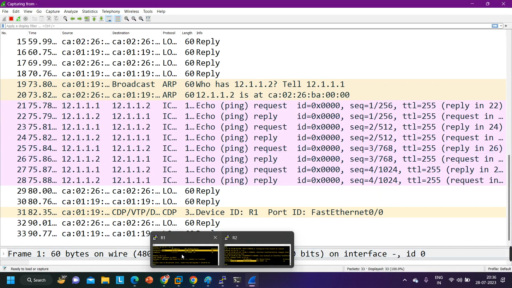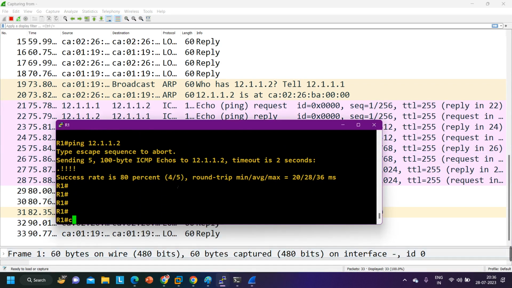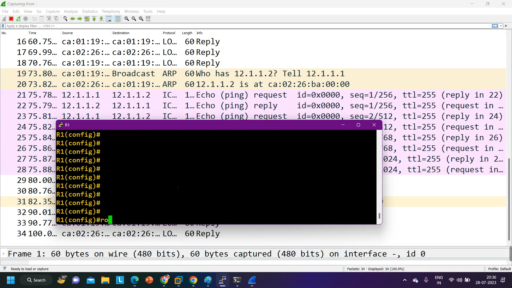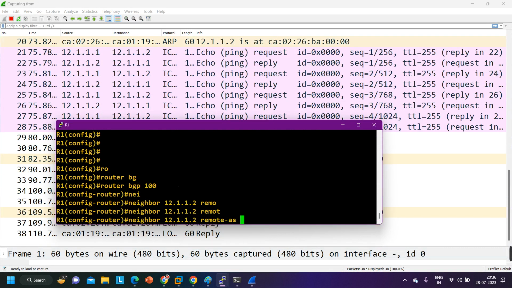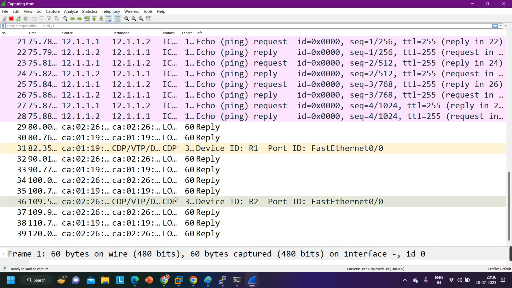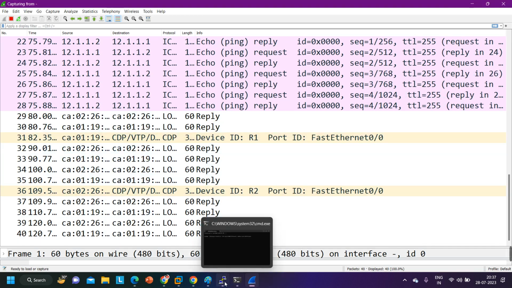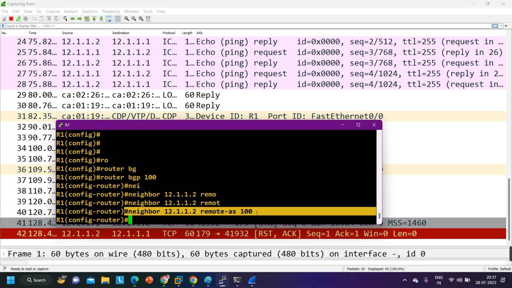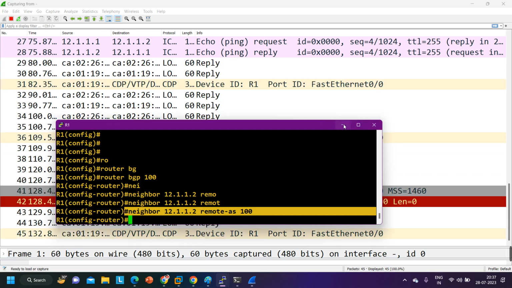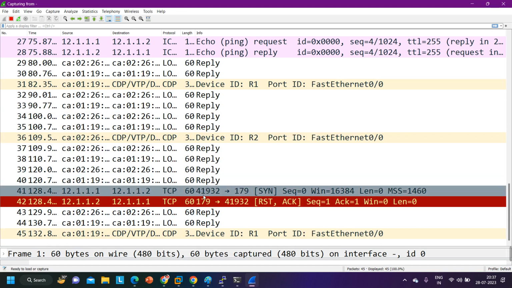Okay, now I am going to configure BGP, first on router number 1. Router BGP, let's say AS number 100, and neighbor 12.1.1.2 whose remote AS is, let's say, 100. Done. Now after running this command, which message will this router start sending? Which message should router 1 start sending, guys? SYN message, yes or no? It is sending the SYN message.